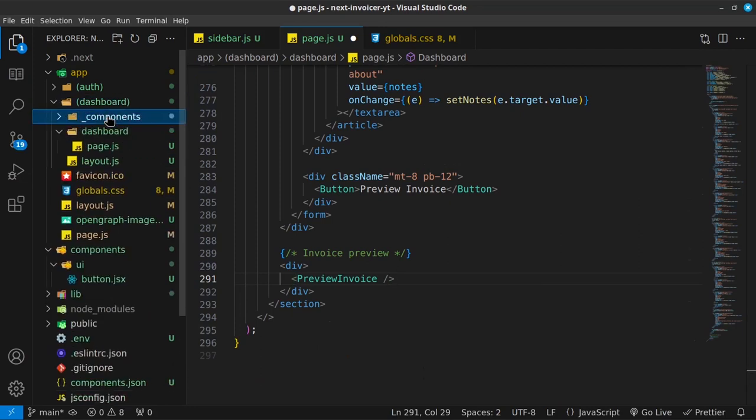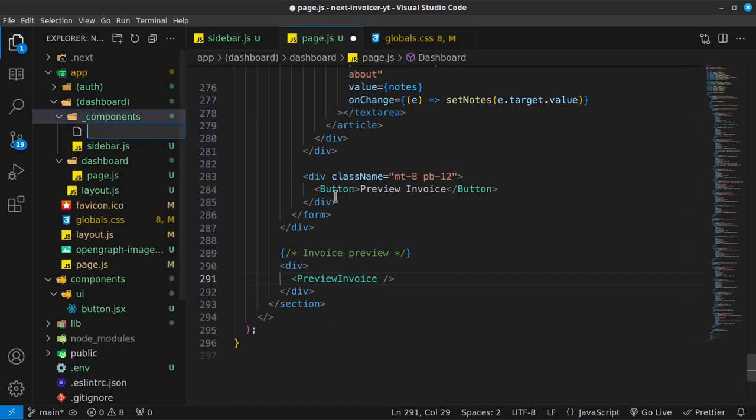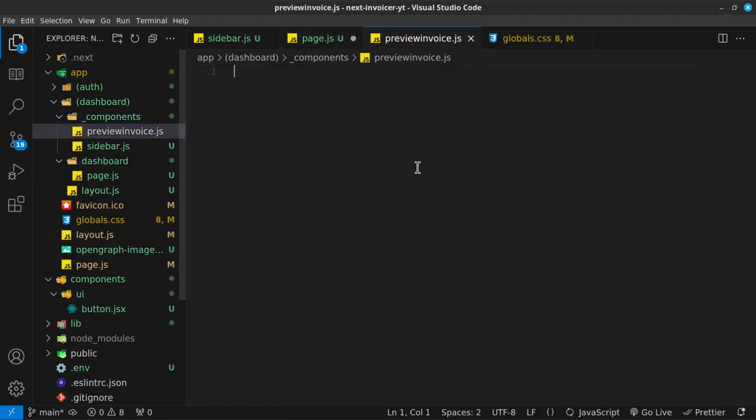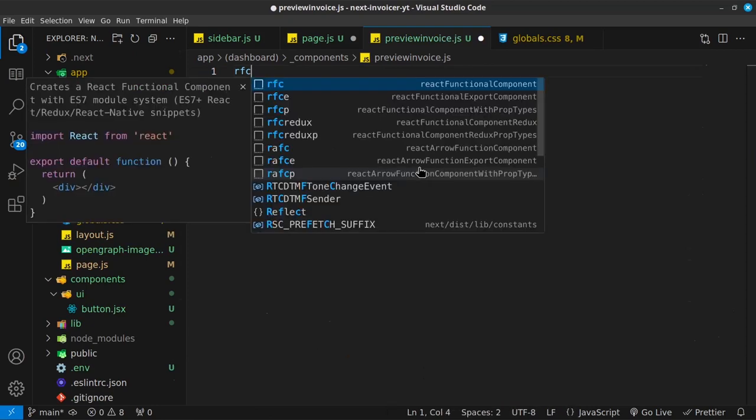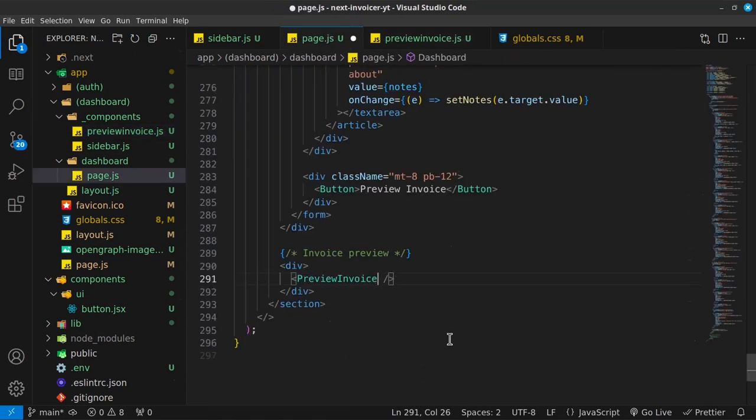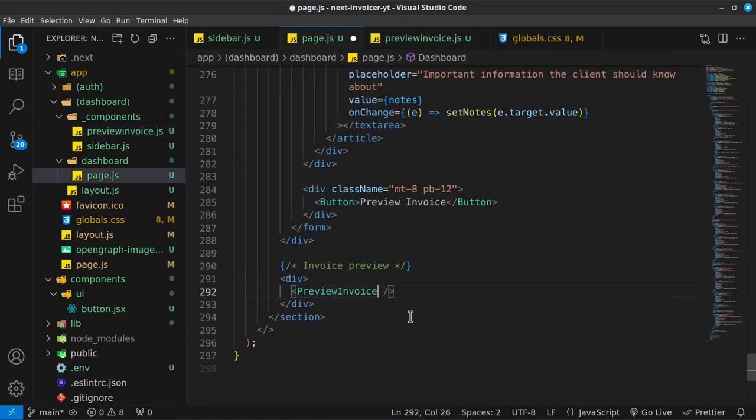Inside this components folder, I'm going to create a new file here called previewInvoice.js. And then inside previewInvoice, I'm going to say RFC, which is going to generate a React function component, but it's hanging. Okay, there we go. So previewInvoice, and then rename this into previewInvoice, and then save it. And then we can go ahead and import it. So control spacebar and then import it.